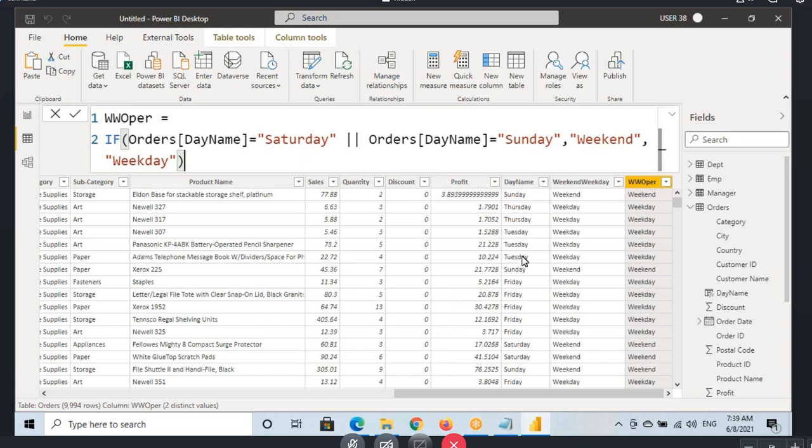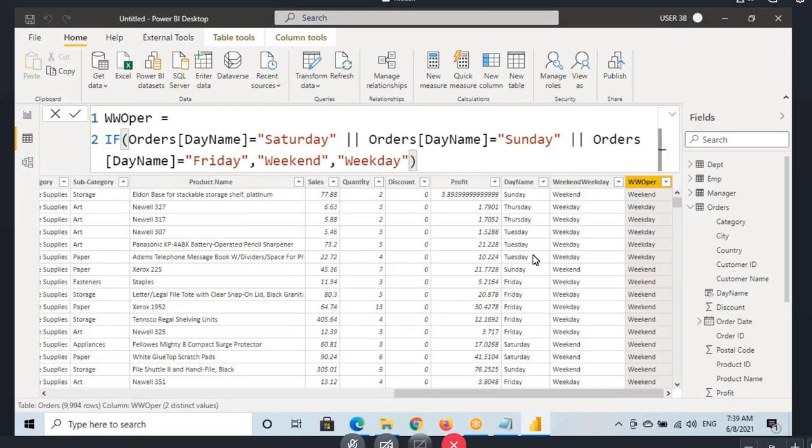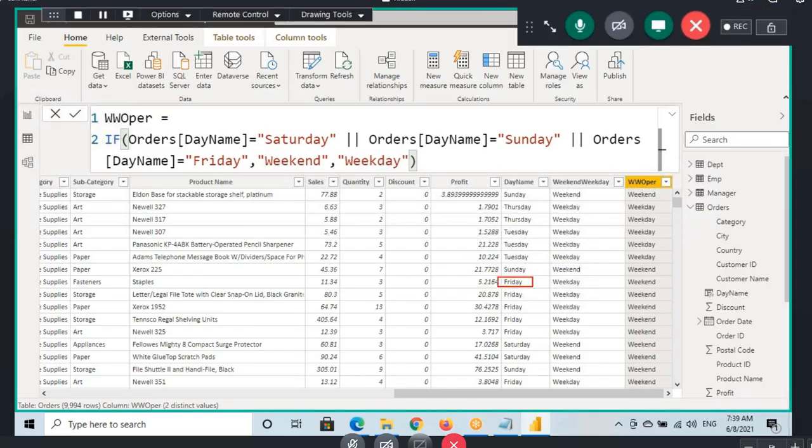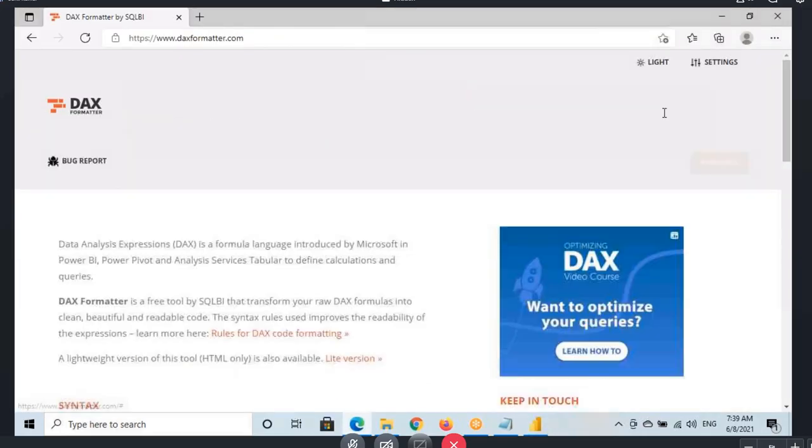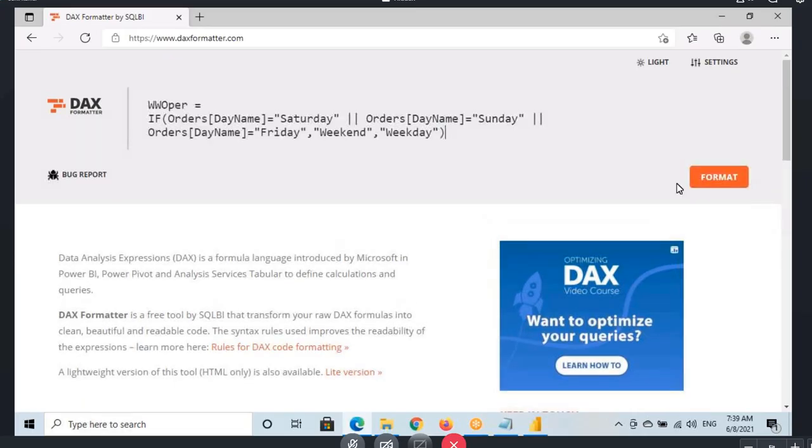So I want to include Friday also in the weekend. So here, simple. When you want to check Friday also, you can just write one more double pipe. You can write day name equal to Friday. When I write day name equal to Friday, it will include Friday also into weekend. Wherever Friday is there, it is even included in weekend. You can write multiple OR conditions. I am writing 3 conditions. I can copy this, paste this, and format.